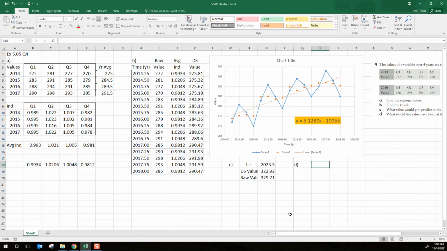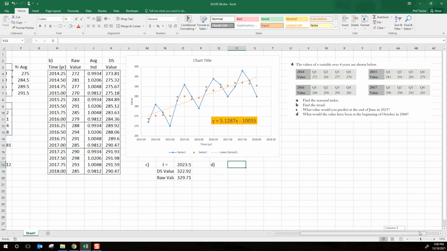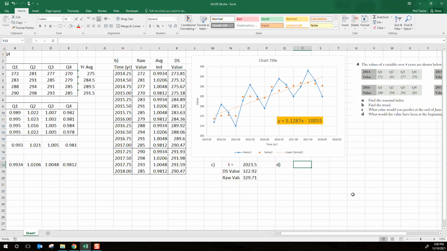Now part D will be done in the same way. Part D says what would the value have been at the beginning of October 2008. So first I have to think about the time. Well, it's 2008 point. Now the beginning of October, so October, November, December is the beginning of the fourth quarter. That's really the end of the third quarter. So it's 3/4 of the way through the year. And I'll just change the decimals to be enough.